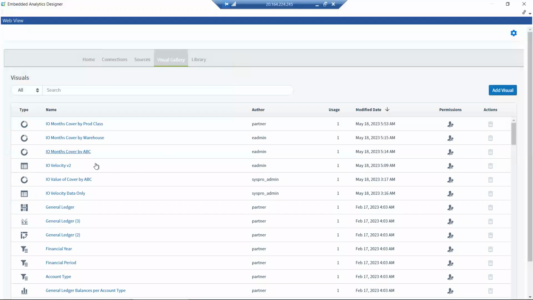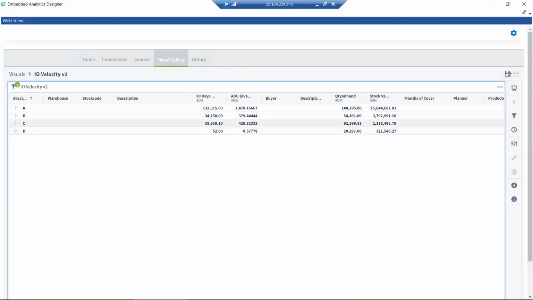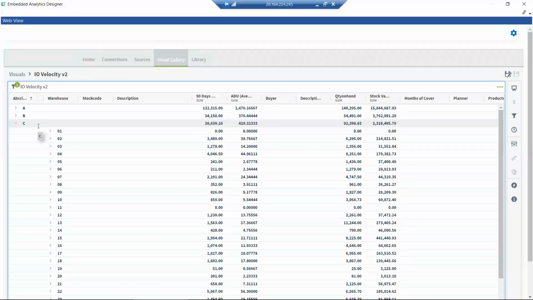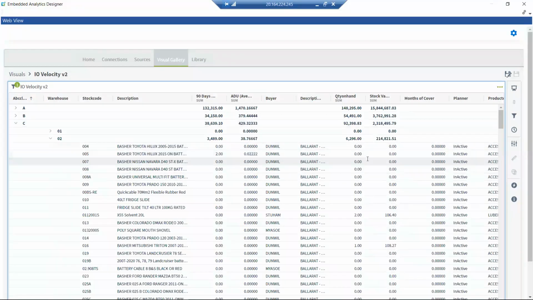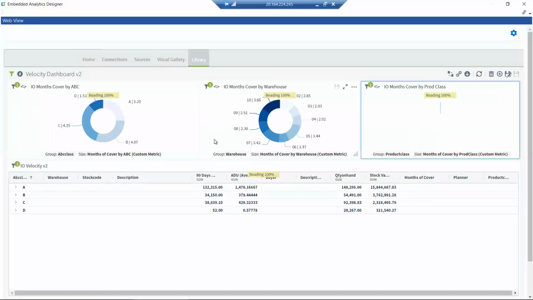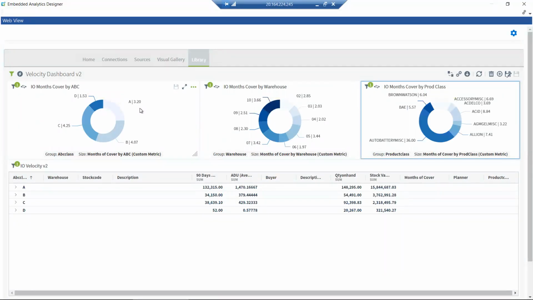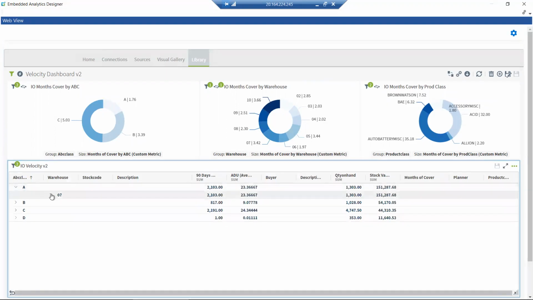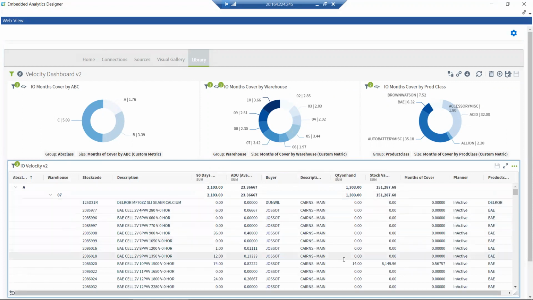Then these visualizations can take different forms. I've got some velocity data here, which I'm just presenting in grid format. So I'm looking at warehouse information and grouping it by ABC class, and then within a particular warehouse, getting down to individual product level. But it really comes into its own here when I look at an inventory velocity dashboard, and then I see my months of cover, and I can see that by different ABC classes. I can see it in different warehouses and different product classes. So for example, if I look in a particular warehouse and filter by that warehouse, I can then see within the A class what products in that warehouse are classified in the A class.